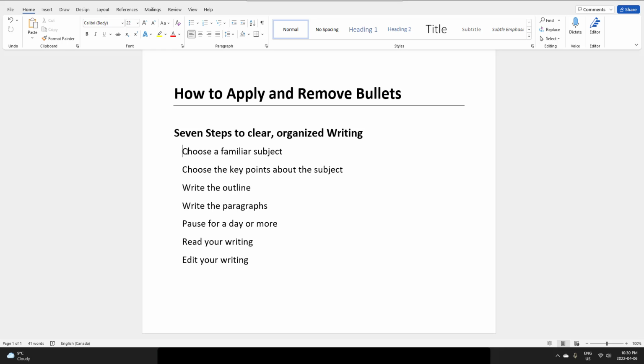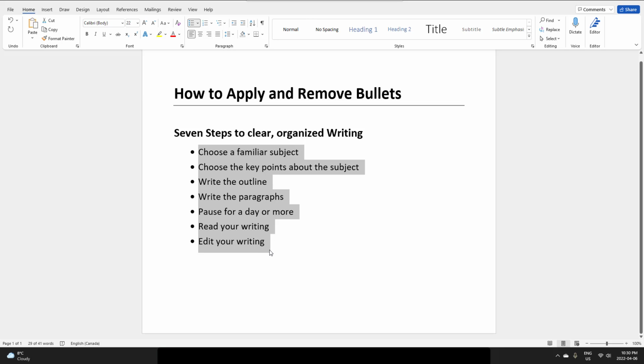First I'll show you how to apply bullets. If the text is already on the page, use your pointer to select the text. Then go to the Home tab, go to the Paragraph section and click Bullets. And that is how you apply bullets.